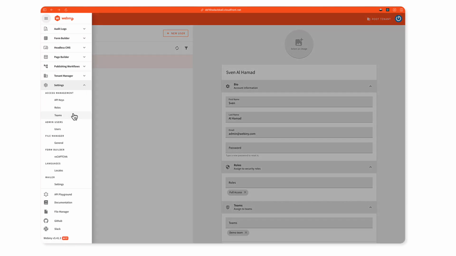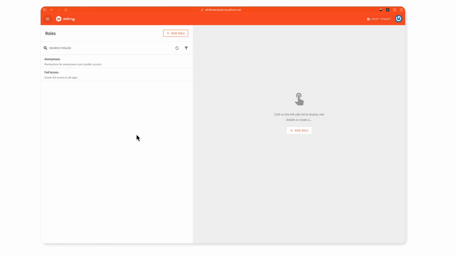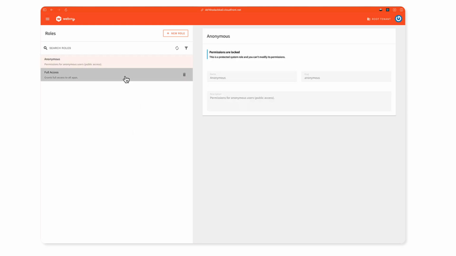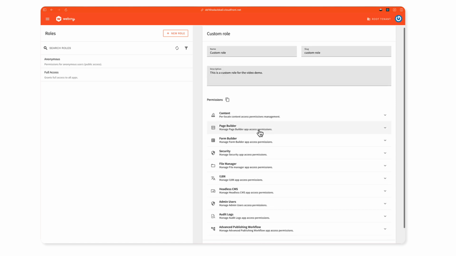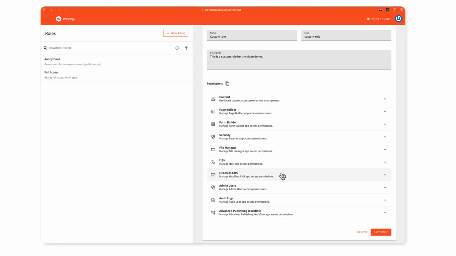Let's now look at roles. So roles are the actual definition of those permissions that a user is able to perform. By default, when you install Webiny, there's an anonymous role and a full access role. These are built-in roles that Webiny needs in order to function properly. But then on top of that, you can create custom roles. Every role essentially contains a set of permissions, and those permissions are grouped by applications.